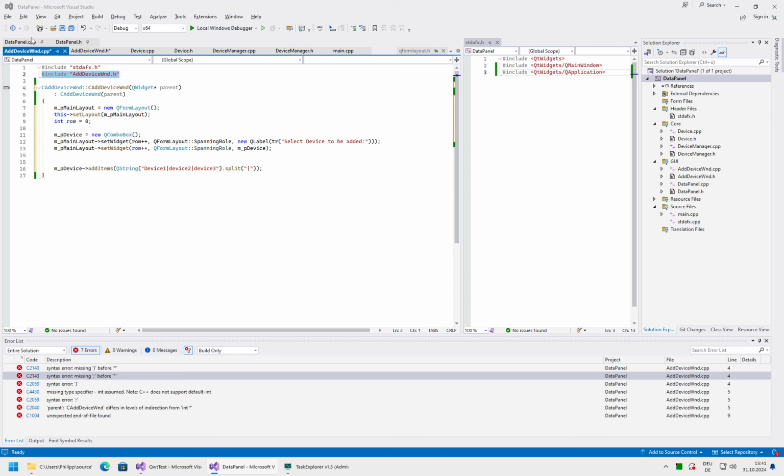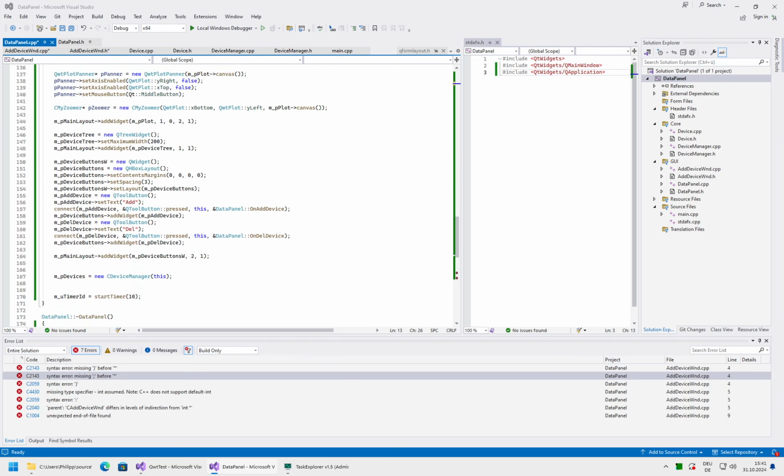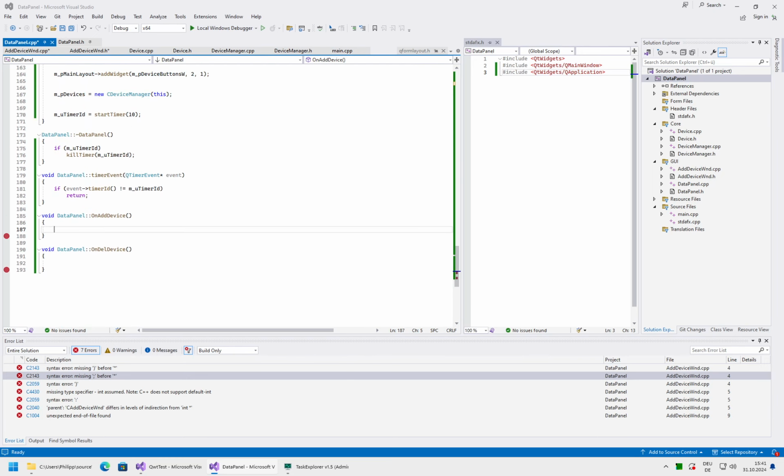So I copy the include here since we need it there. Okay, so we have our add device. So here we create an instance of our window, just window, and run exec on it. Exec will open the window and it will block until the window is closed. So we'll arrive at the next line only once we have closed the window.